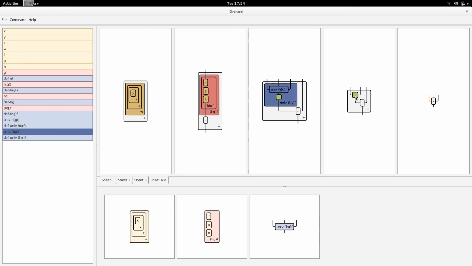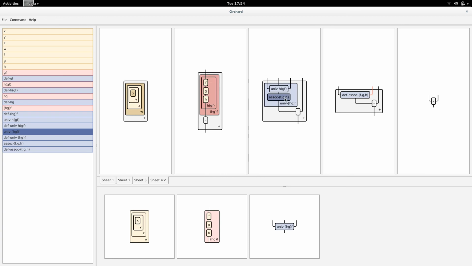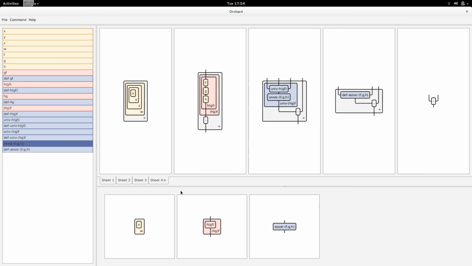So if I select this one and do Control F, I will name this cell Assoc FGH and define it as Assoc FGH. Okay, and Orchard fills those for me. And if I look at this in the preview pane, it shows that it's exactly what we wanted. It's exactly a universal cell connecting HG and F to HG and F composed in the other order. Okay, so this is how you can start to use universal properties to derive higher coherence cells inside of Orchard.